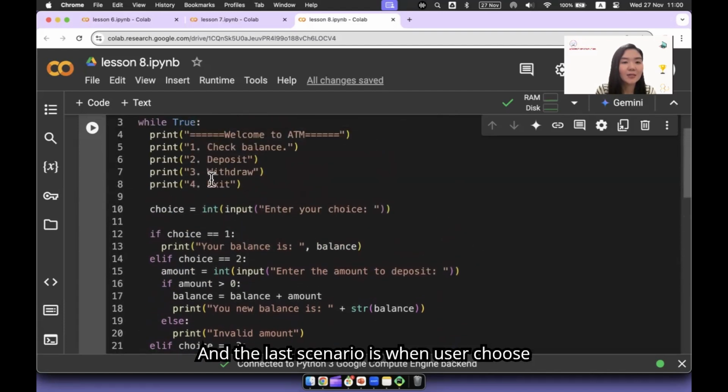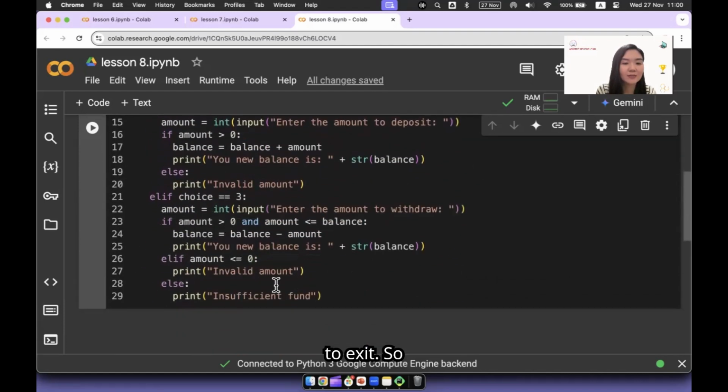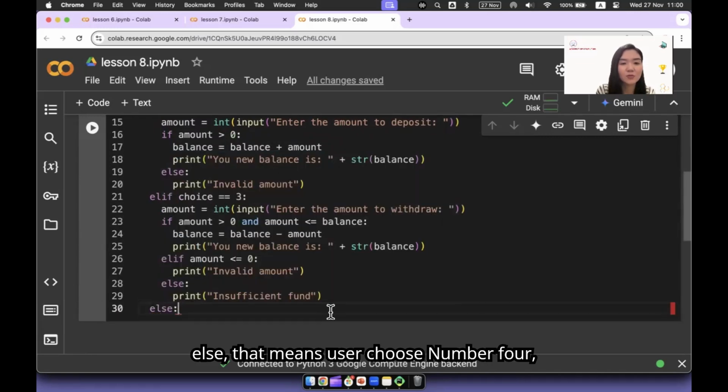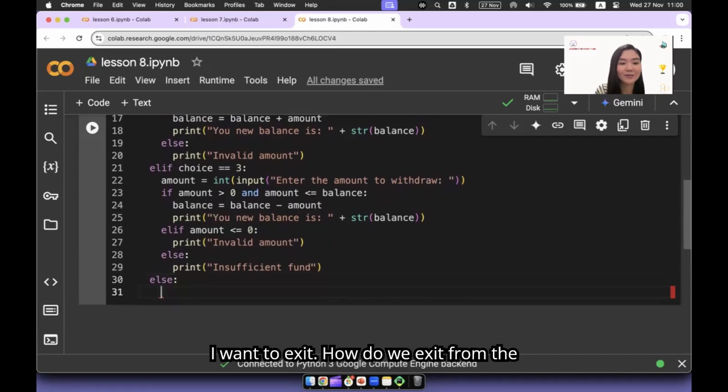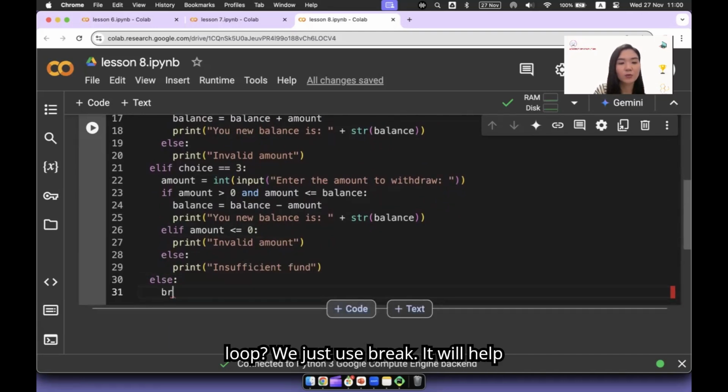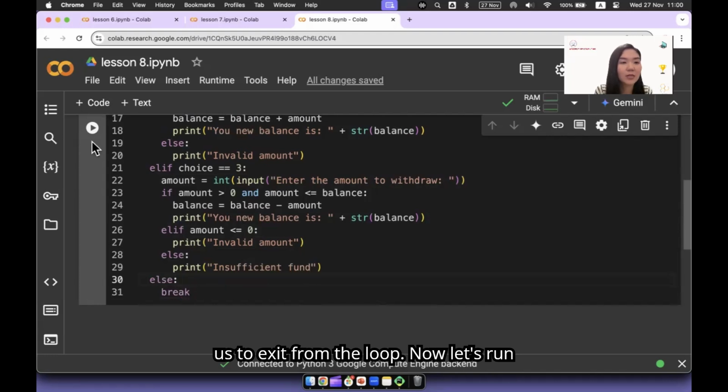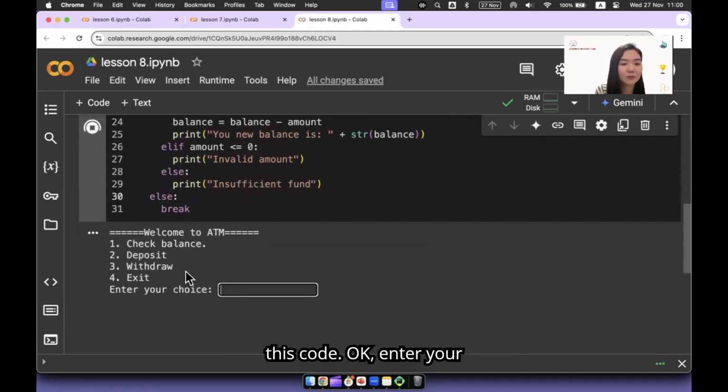Okay. And the last scenario is when user choose to exit. So else, that means user choose number 4, I want to exit. How do we exit from the loop? We just use break. It will help us to exit from the loop. Now let's run this code.